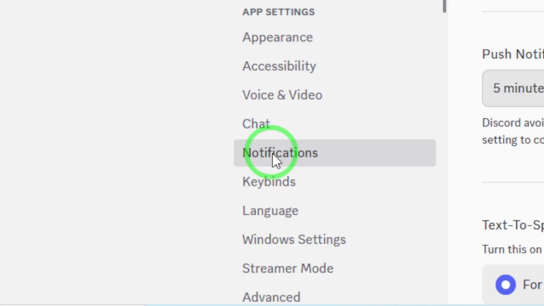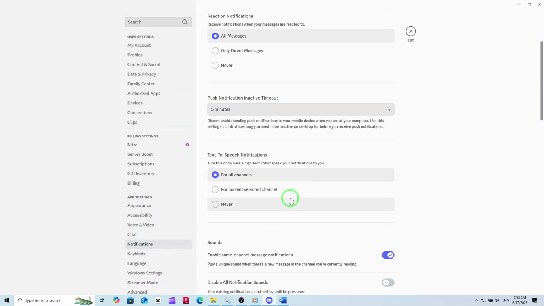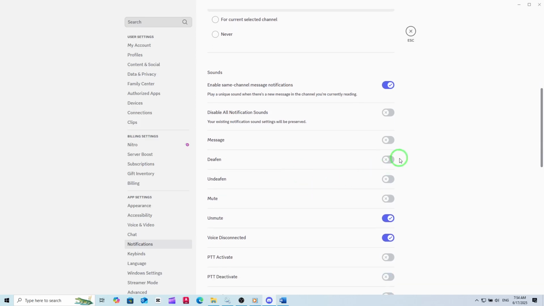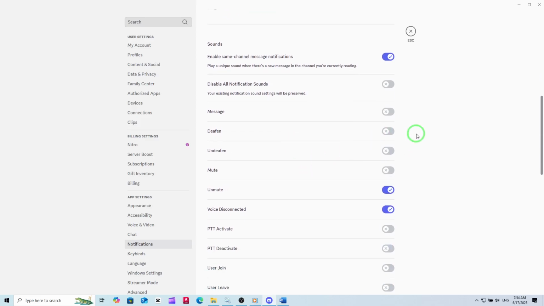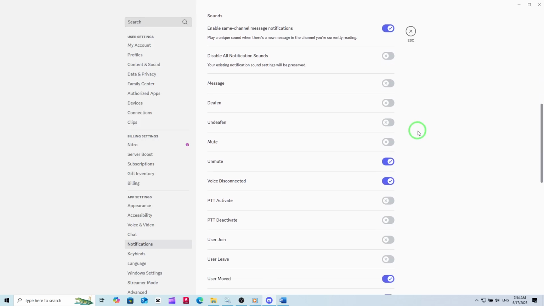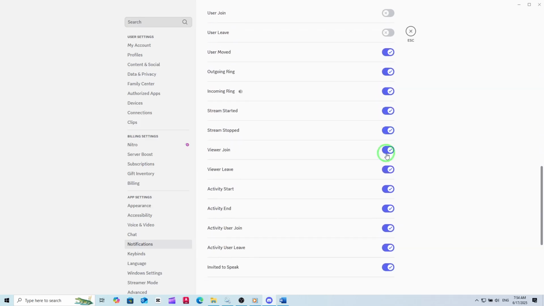Now focus on the section called Sounds. This is where Discord lets you control which events trigger notification sounds. Scroll through the list until you find the option labeled Activity End. By default, this sound is usually enabled.